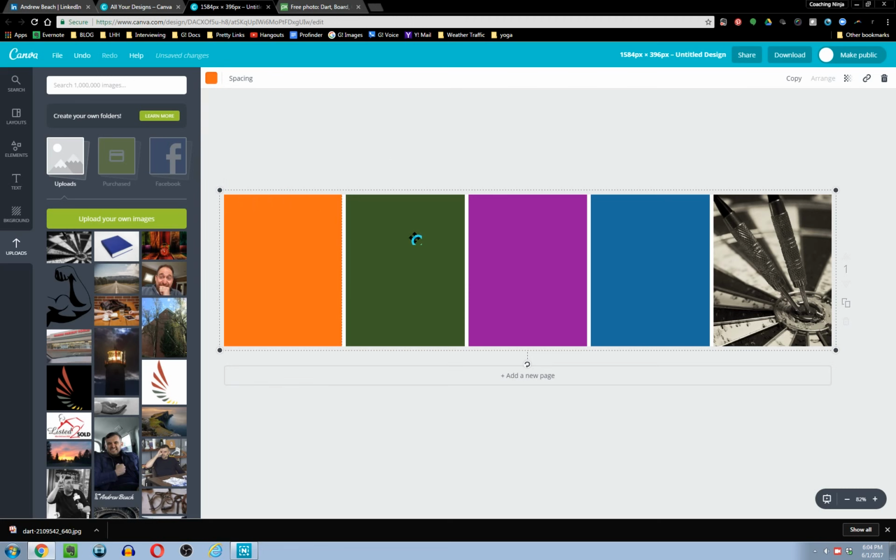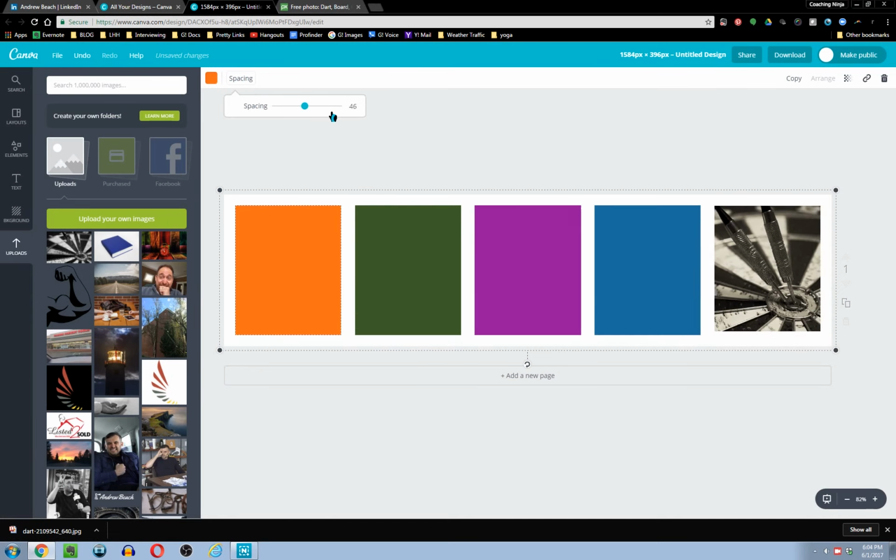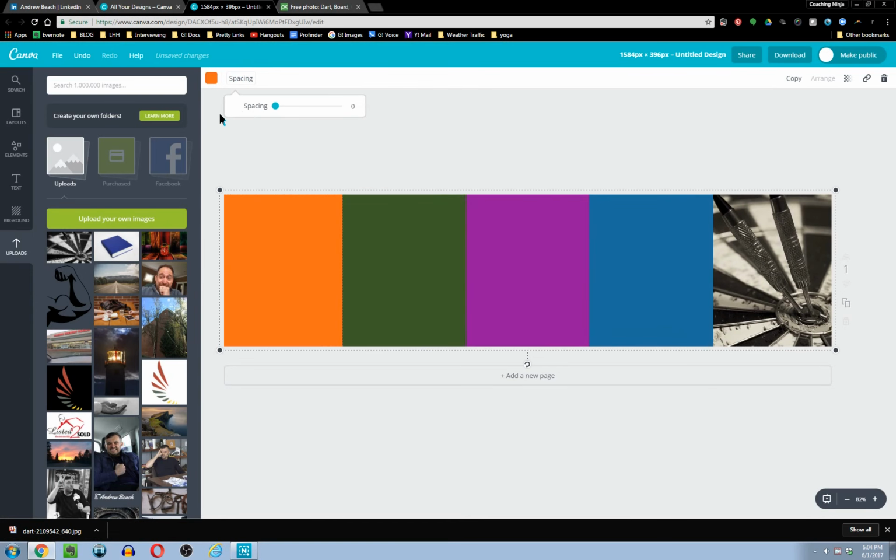Now you notice there's gaps here. You can actually adjust that up here under spacing. Up at the top it says spacing. So go ahead and click on that, and you can adjust the spacing. Makes it bigger or smaller. I'd take it all the way down so they're actually adjacent to each other. Super easy.